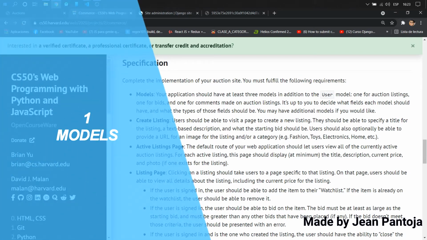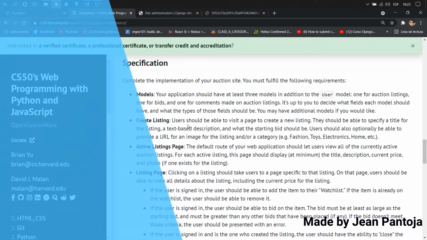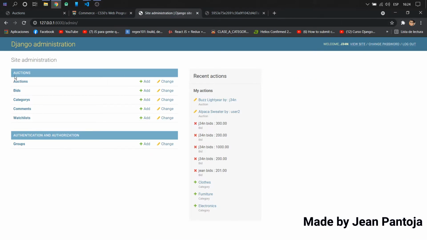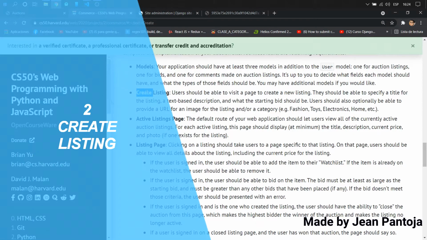Hi everyone, in this case we're going to see our commerce app. At first we're going to see our models. We've got our models, our actions, our bids, our categories, our comments and our watch lists. We're going to see the create listing function.